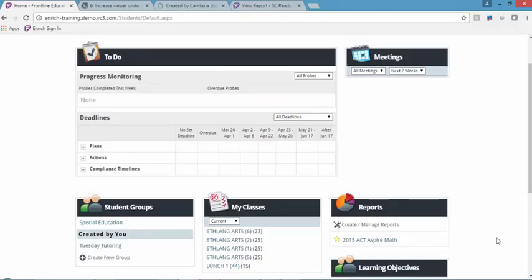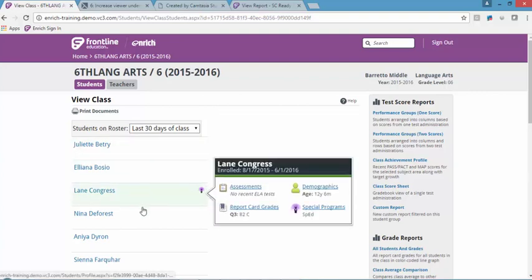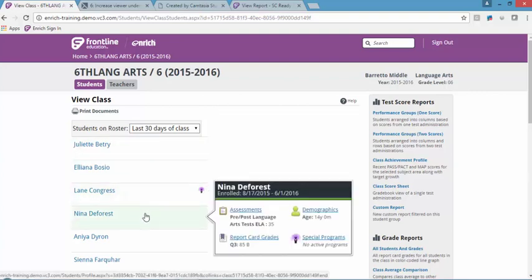I'm logged in as a teacher, and on my home page I can see that my classes are all listed here in the middle toward the bottom. Each section is listed with the number of students in each section. I'm going to click on my first section, which is section 6, where, as you may recall, you can see your students listed alphabetically and see that at-a-glance view of each student.